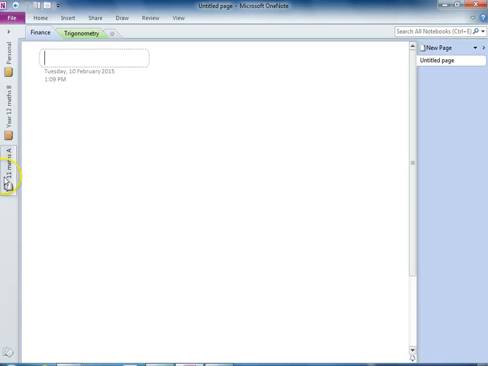Okay, so you can see that I can change from Year 12 Maths B, and all my 12 Maths B sections open up, and I can change to 11 Maths A, and all my finance sections open up. Okay, so if I go to my Year 12 Maths B, my first thing is going to be trigonometry.